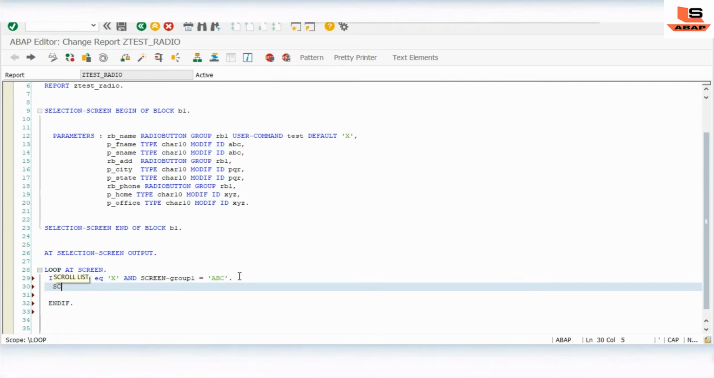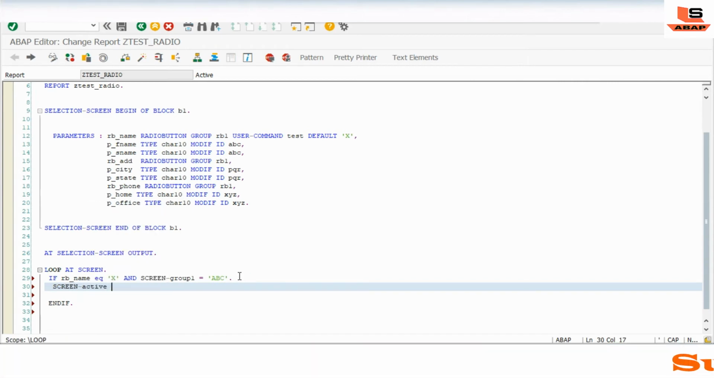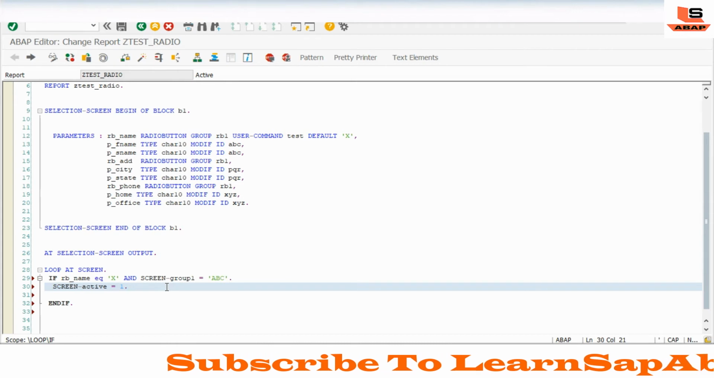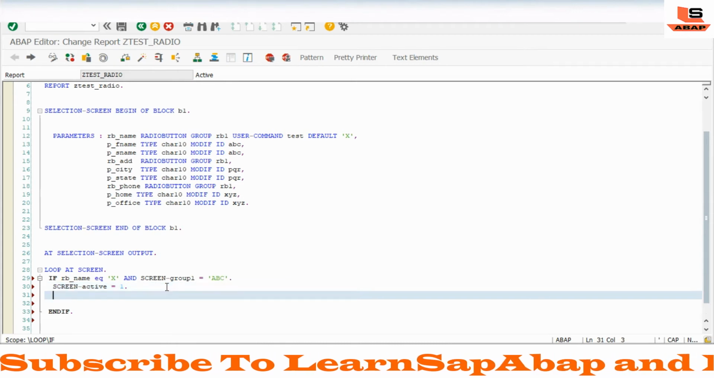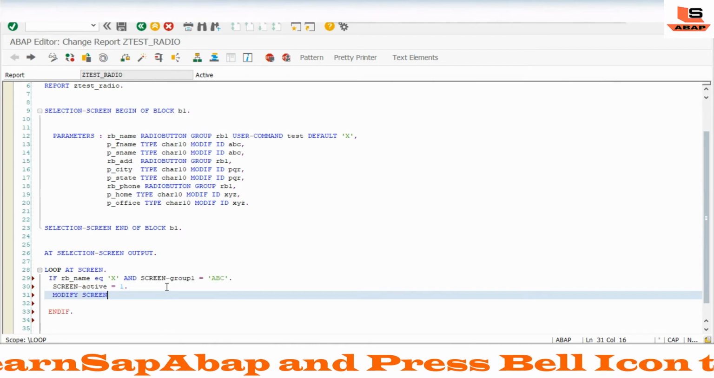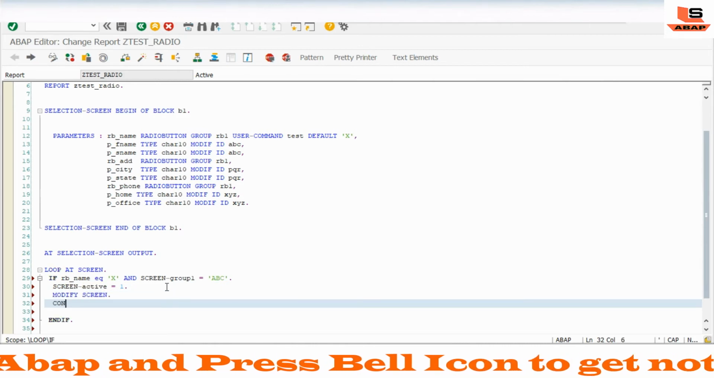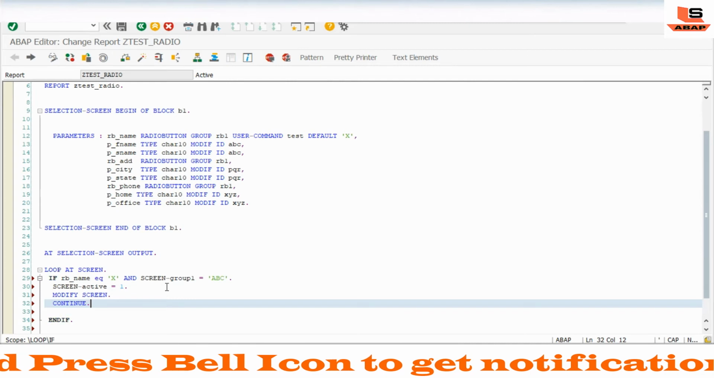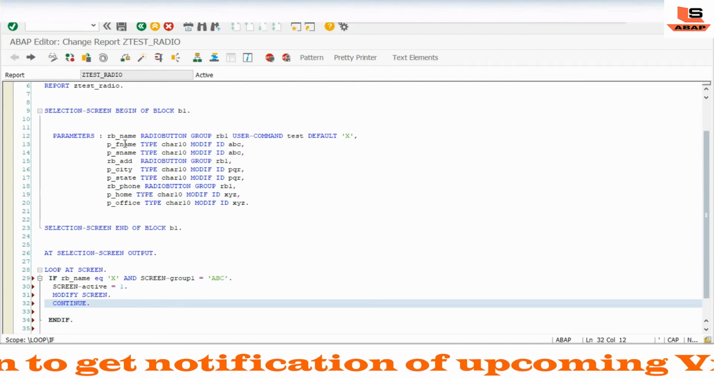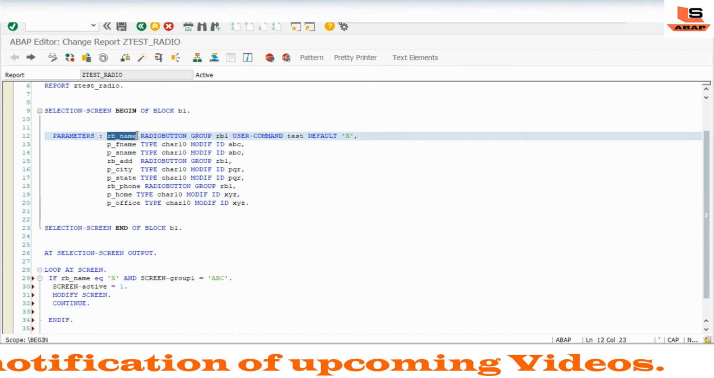After that, we have to write screen active is equal to 1. Screen active 1 means we are displaying the parameters. Screen active 1, then modify screen, and then continue.